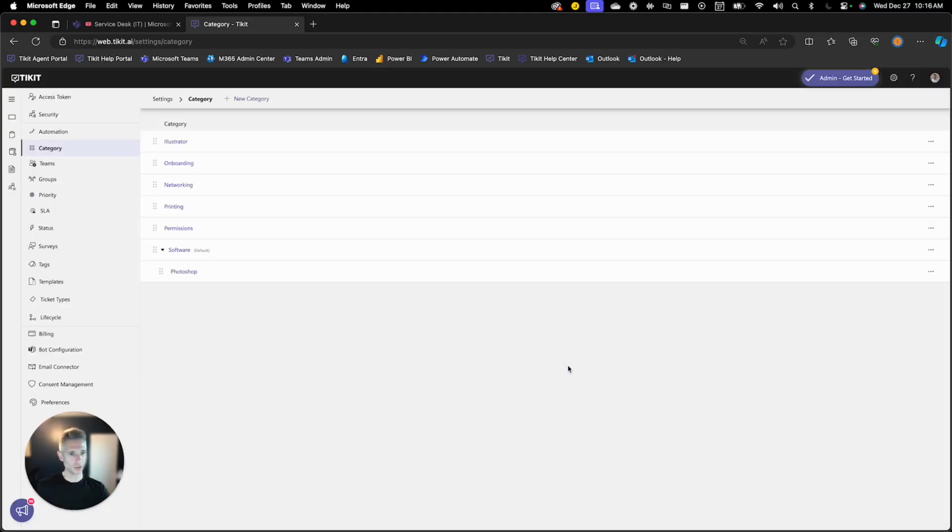Now that Illustrator is added to my category list, you'll see here that Illustrator is added at the same level as these parent categories. I have the ability to nest these categories to create a logical parent-child relationship. I would do that by clicking on these 6 dots here and dragging that particular category into the category of choice. So let's say I want to put Illustrator underneath software as an example.